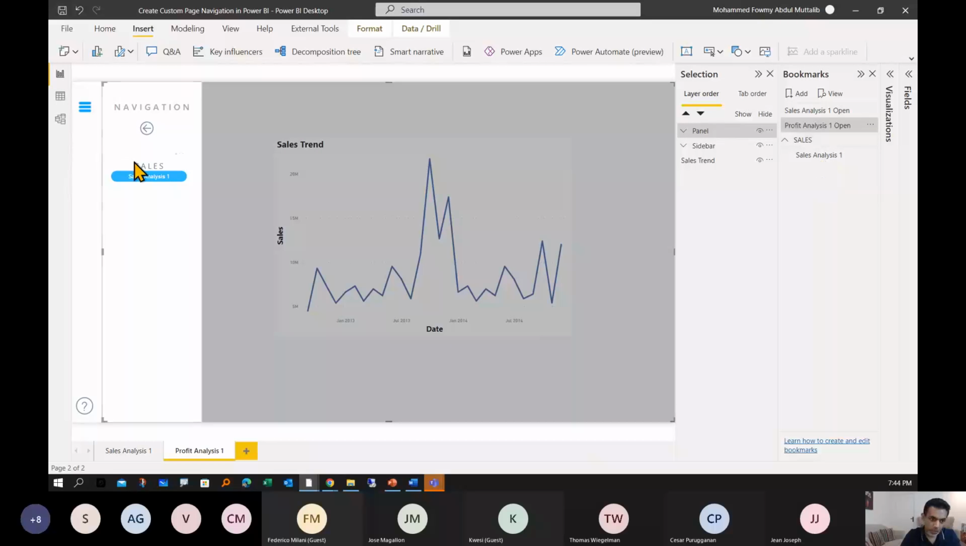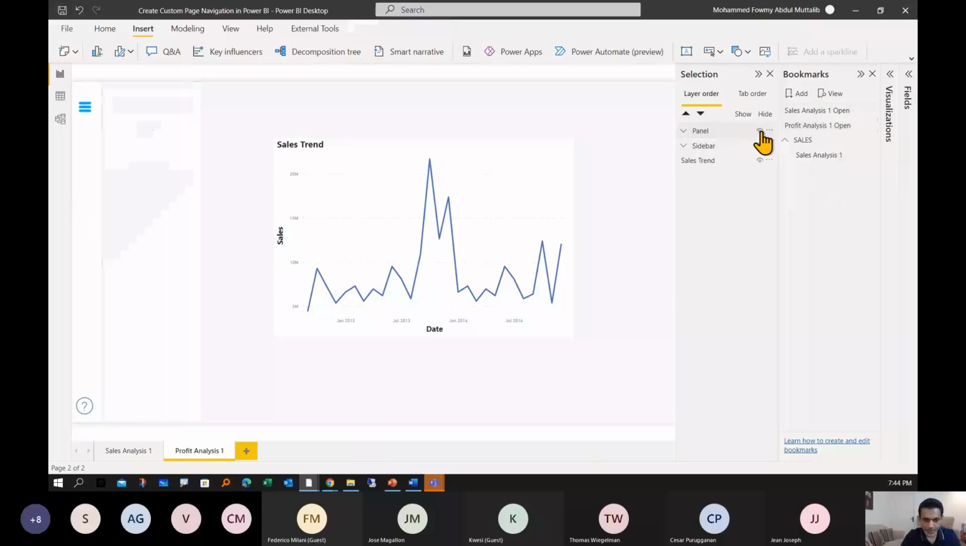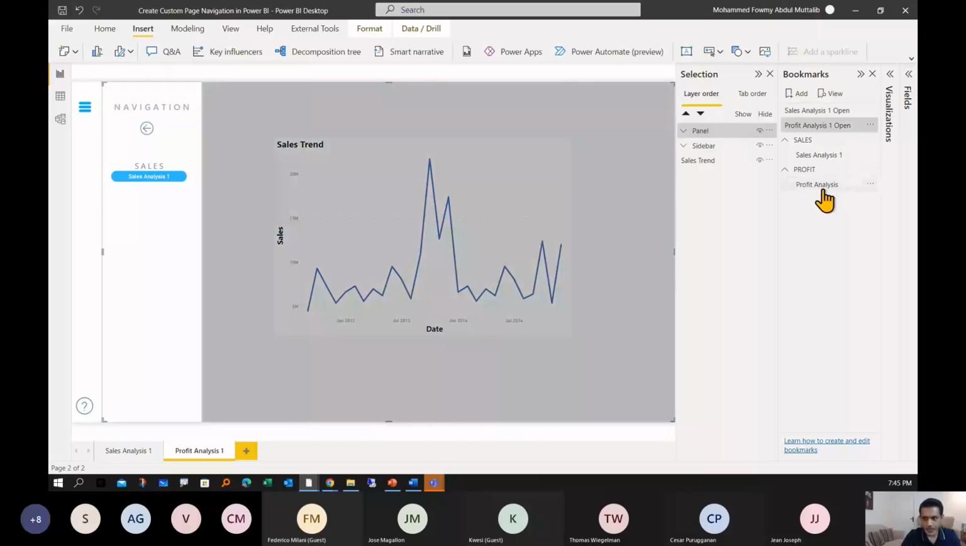And also I need to create the close status. It's a matter of hiding this. Select again, make sure the panel is selected. Now you go and add a bookmark. This is profit analysis. Right click and remove data and select selected visuals. So you have 3 options selected. Now this again, we need to assign it to a bookmark. I can go and group it. Let's call it profit. This is another group. So I can open and close.